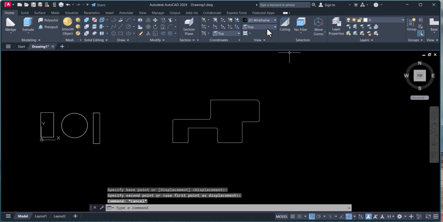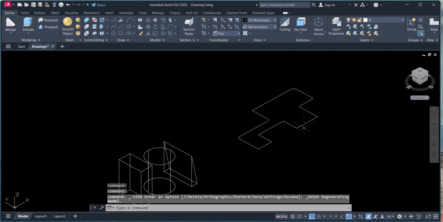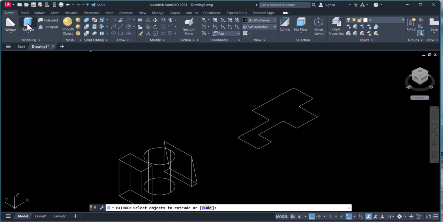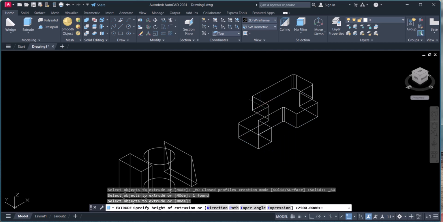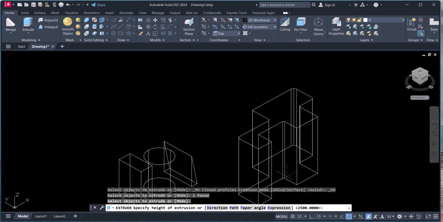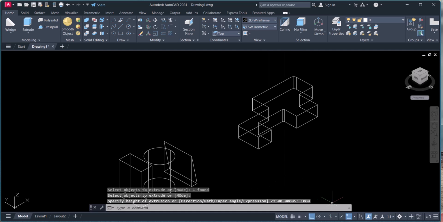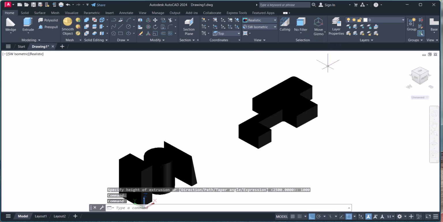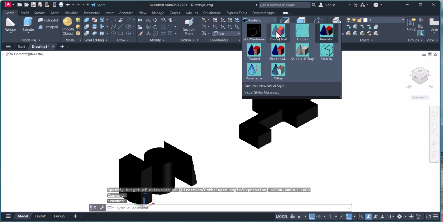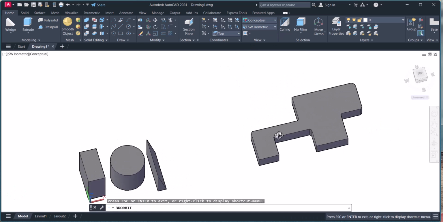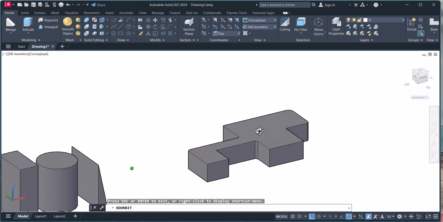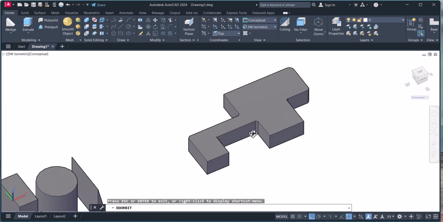Now you can extrude this one. So you will go back to this view, and now you have to click here, extrude, select, enter. You can drag by the mouse also, but you have to give the height. Let's say I want to give a height of 1 meter, and we change here to realistic or conceptual. So in this way you can create any shape.